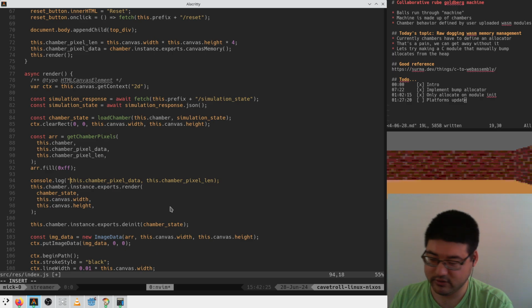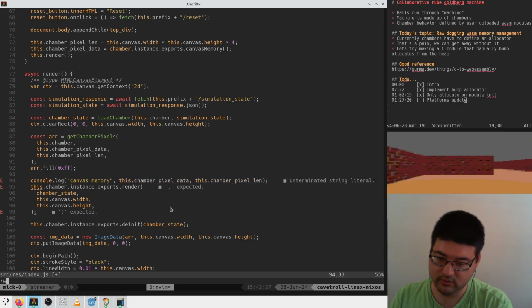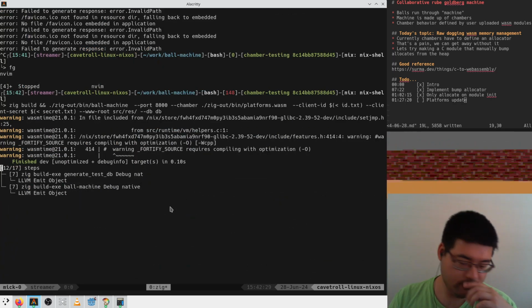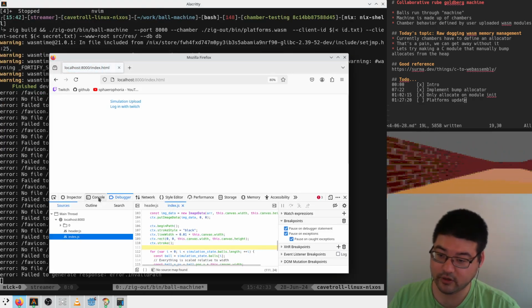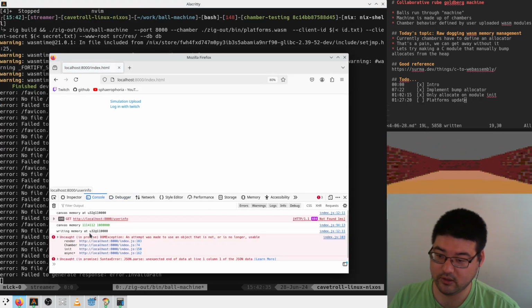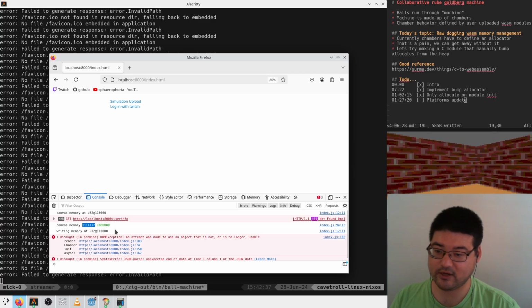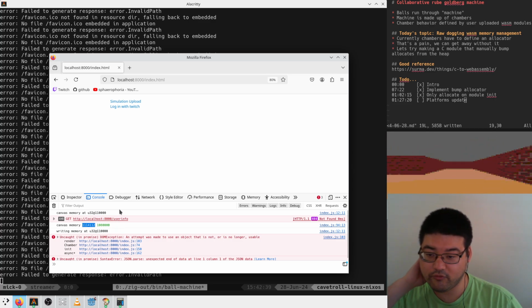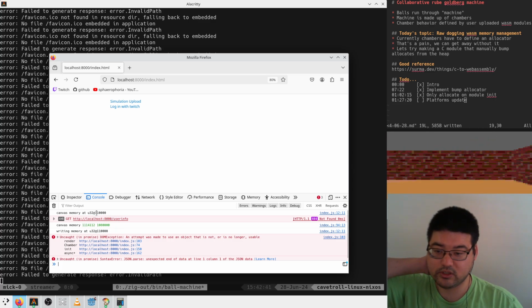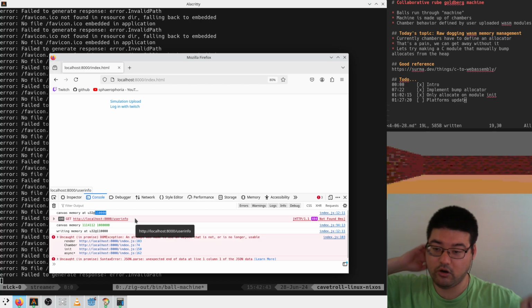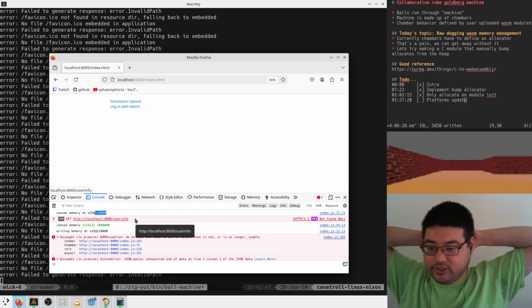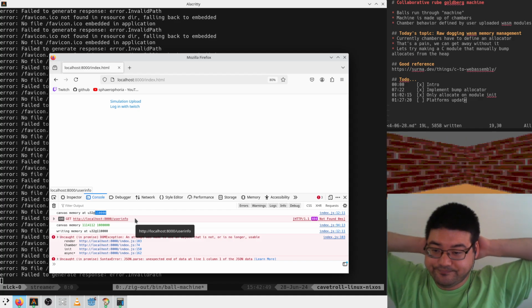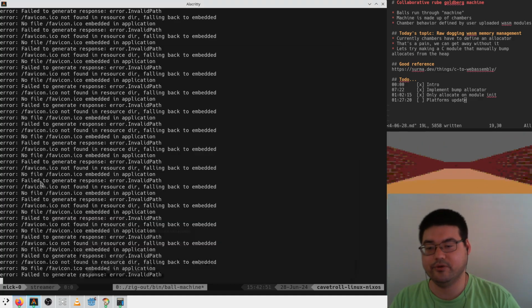I'll call this canvas memory. Canvas memory is at this address, 1114112, which is a lot different than 110000, I will say. Those do look like different numbers, huh? What is going on there?